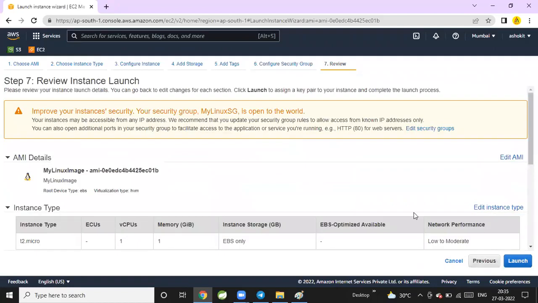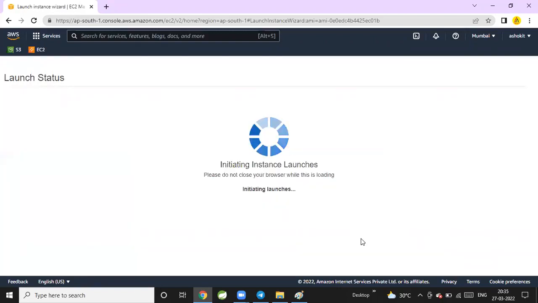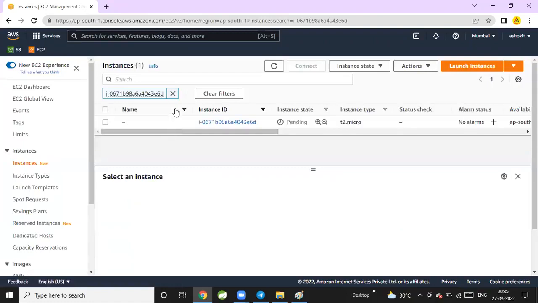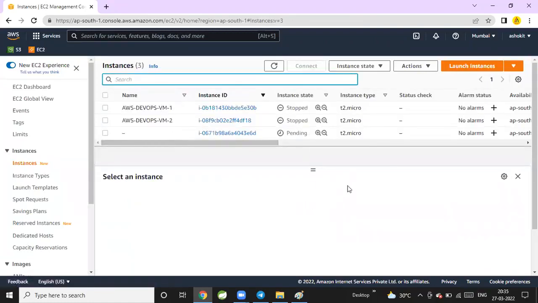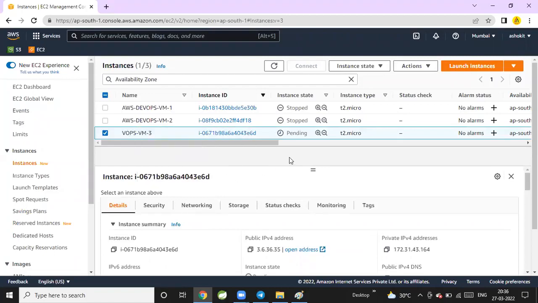Click on Review and launch. My AWS key pair: use the existing key pair, Launch instances. So am I able to launch one instance from the AMI? Now I can edit this and give the name AWS DevOps VM3.